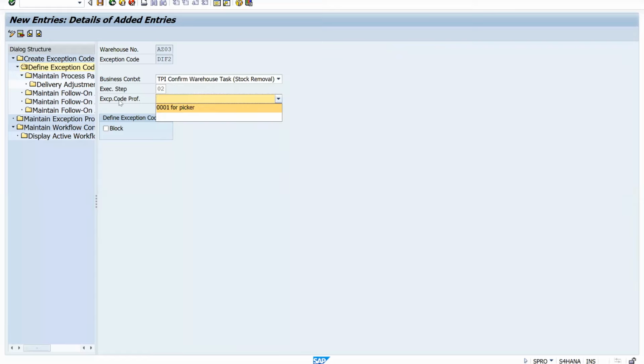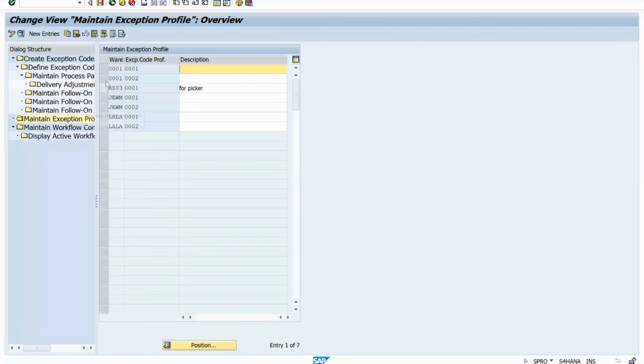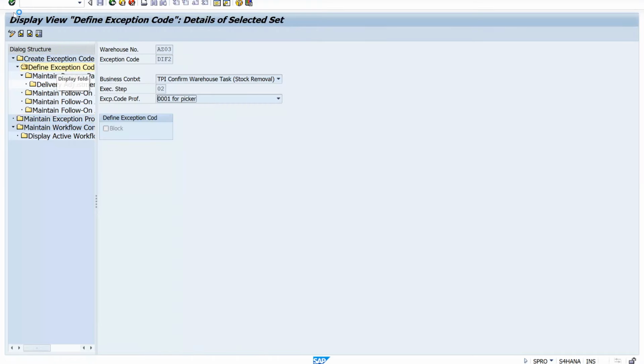And this exception code profile you basically create and assign to your users, so it is visible only to certain users. So let's say in my case, I've created one exception code profile. You can create it here as a new profile, or I can create a new exception profile. Let's change.